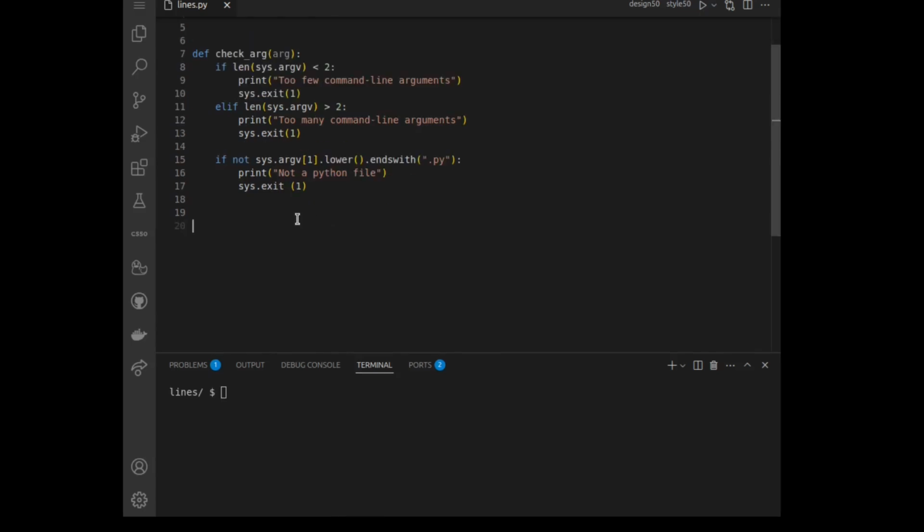So let's work on our second function. We define the function count_lines. It takes an argument or parameter, let's call it file. Since we're going to count lines, we have to keep track of the number we're counting, so we create a variable called count and initialize it with 0.